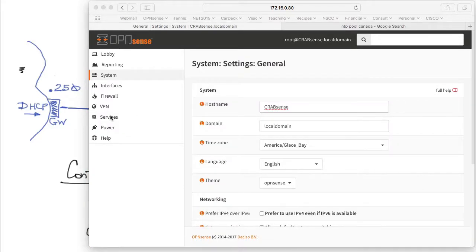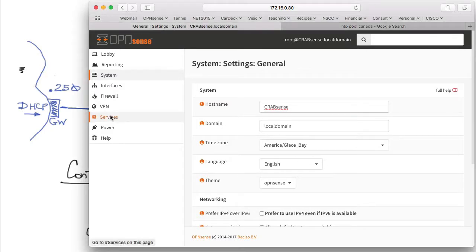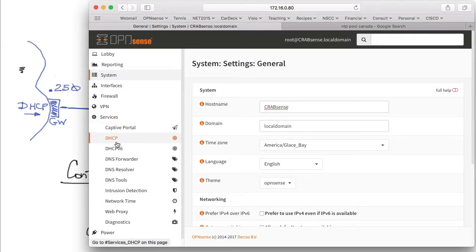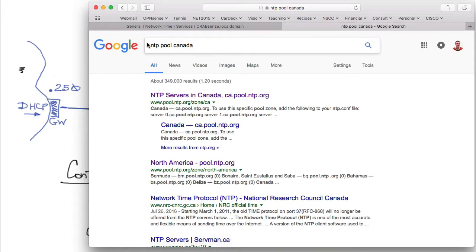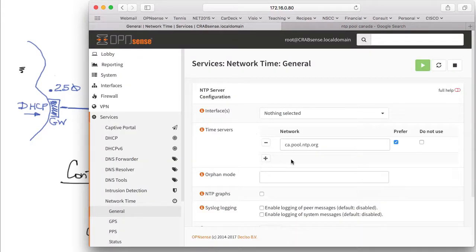We're next going to look at making sure the network time protocol service is properly configured. We can go to Services, Network Time, and if we look at General, you'll see a different pool here, probably one from the Netherlands. And if we look at what our pool should be from Canada, we can just search for NTP Pool Canada. We can see it should be ca.pool.ntp.org. So we should change this setting. This is our preferred time server here.